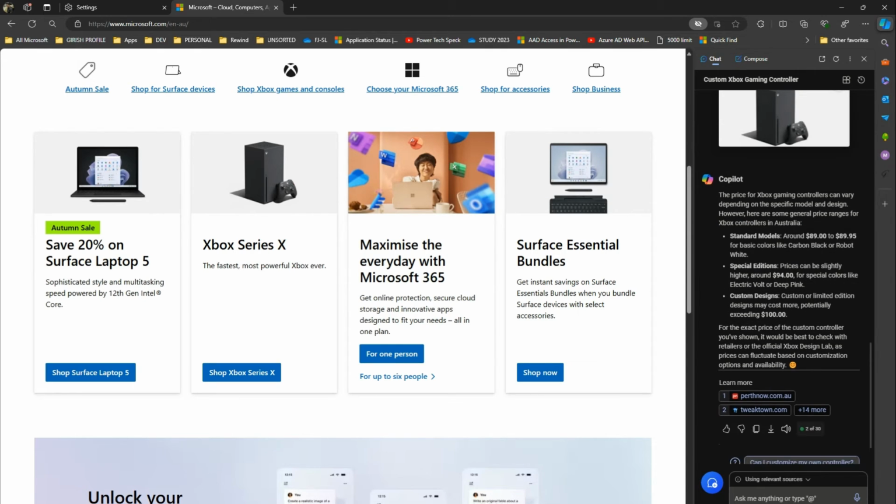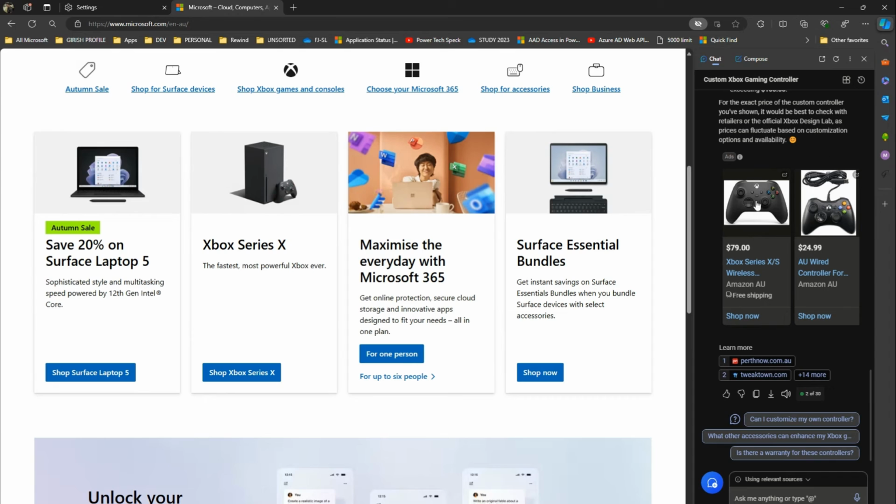Here, as you see, it has started identifying that within Australia this product price is this. So like this I've got these responses, and then it will give you a direct link to various retailer websites as well.